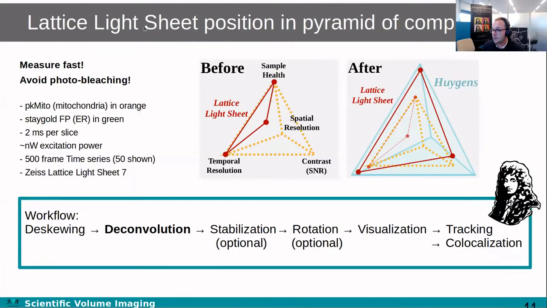And so the lattice light sheet specifically occupies the space in the microscopy field where it has a high temporal resolution, high sample health, but for this recording, spatial resolution is decent, but the SNR suffers. And so with the deconvolution, we're going to see how we can expand this pyramid of compromise. We're going to get higher spatial resolution, and we're going to get higher SNR.